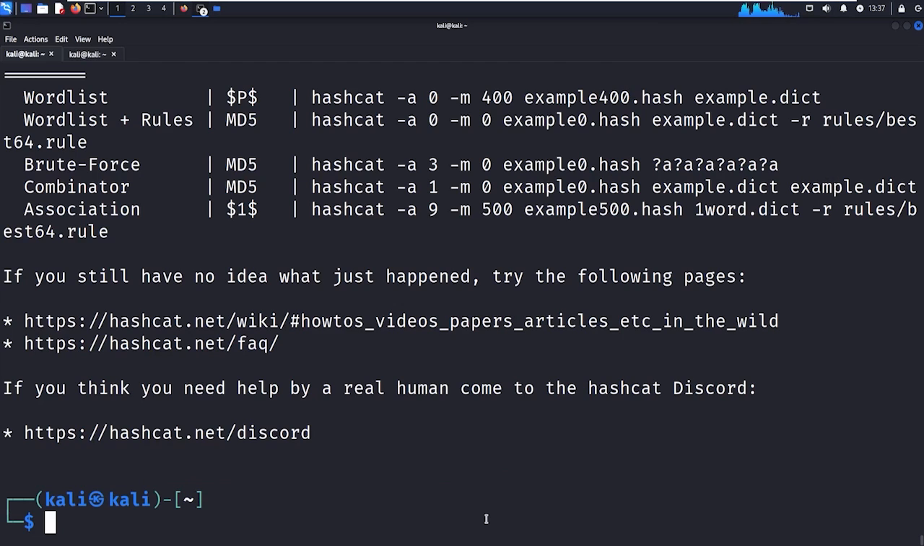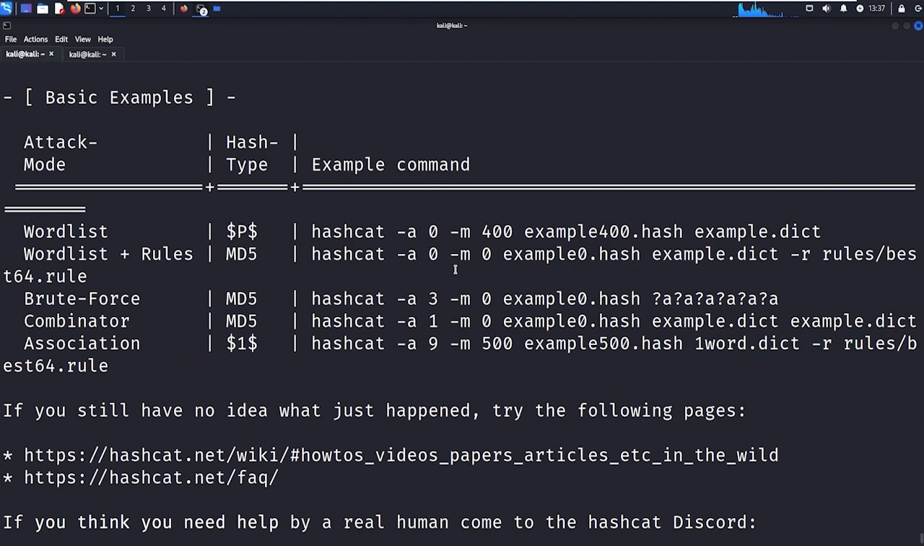Okay, so with that in mind, what we want to do is provide a hash and a word list for that. There are a bunch of different examples in here. For now, we're just going to be looking at cracking a hash that we have.